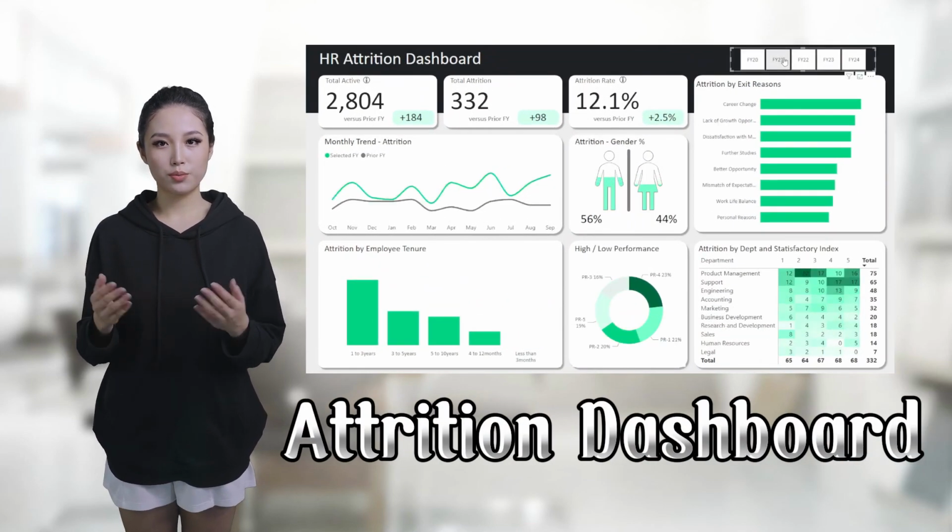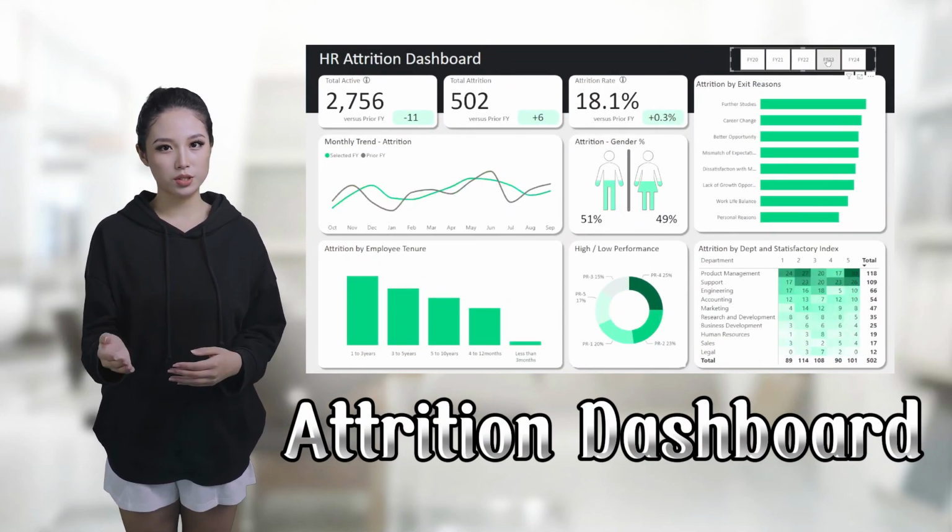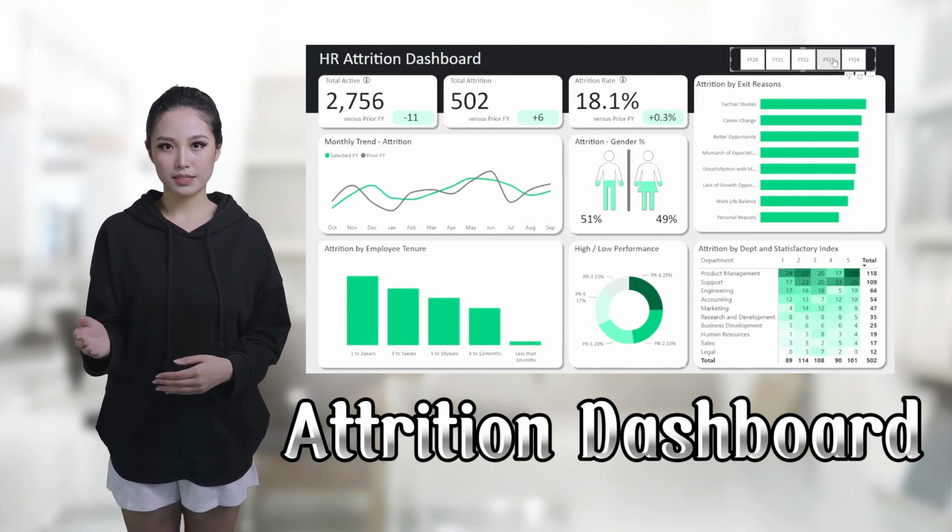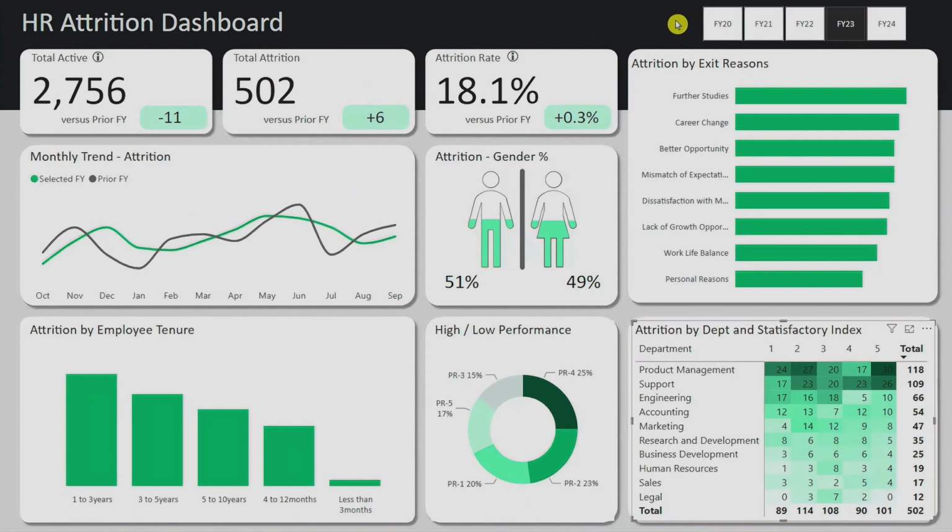Hi everyone. Today, I am going to show you how to turn this stunning HR attrition dashboard into yours. Let's dive in. This dashboard is designed to understand employee attrition trends and make data-driven decisions to improve retention.